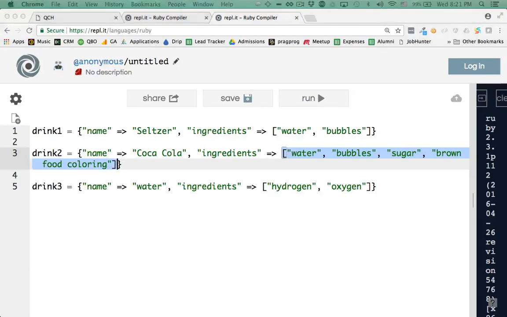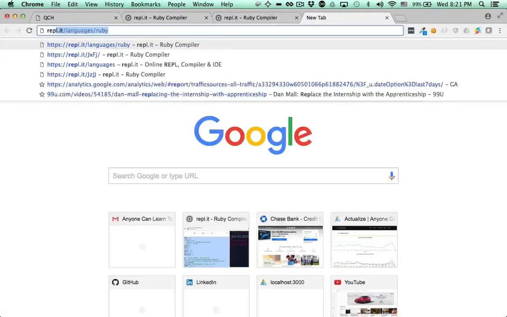The next example involves arrays inside hashes inside arrays. But you'll see why. It's not just for the sake of being cruel, although it's partially that.